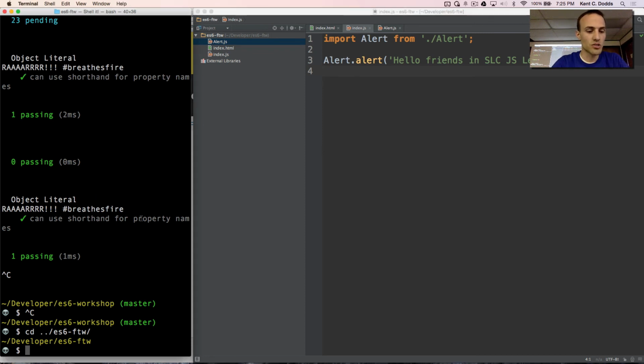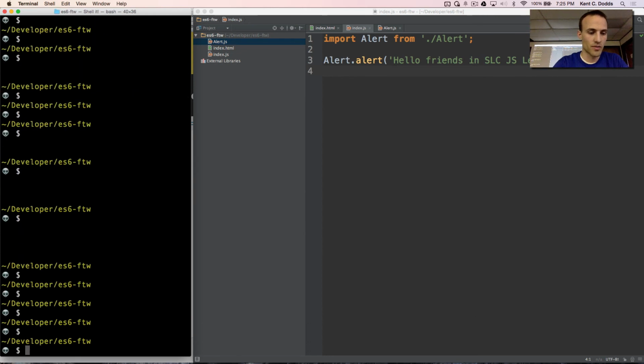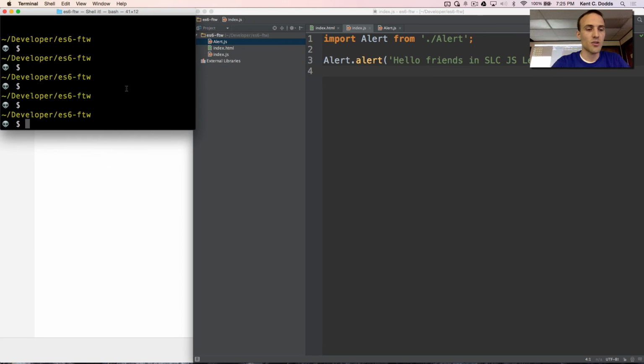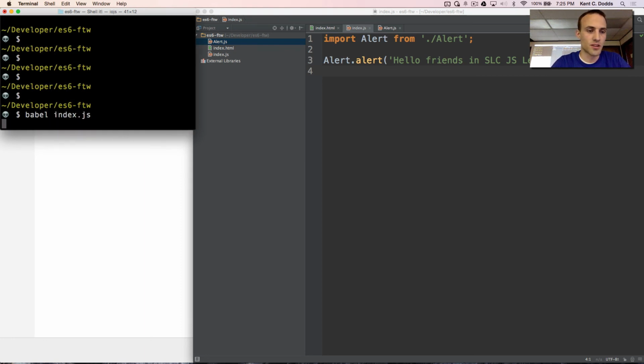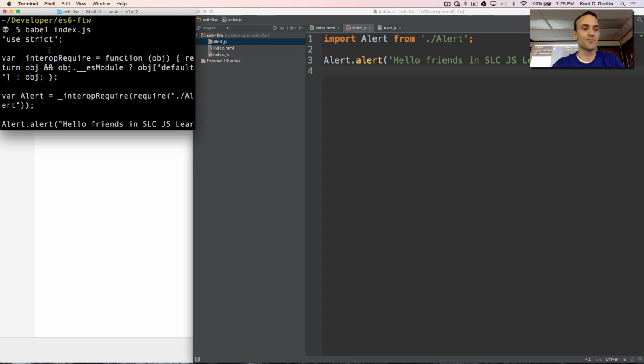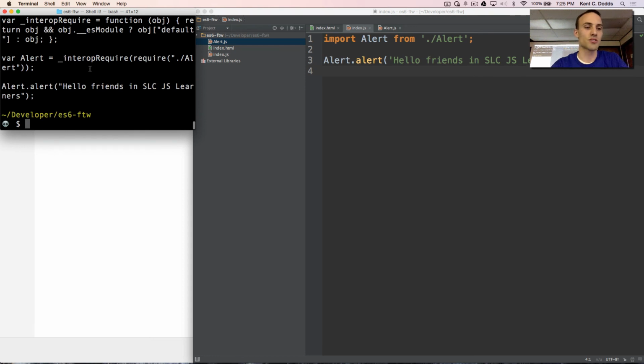So we're going to use a tool called Babel. Normally, I just want you guys to see this. We'll do npm install -g, so for global Babel, and I already have it installed, so we'll just continue. And then I'll say Babel index.js, and that will print out the resulting JavaScript right into my console.